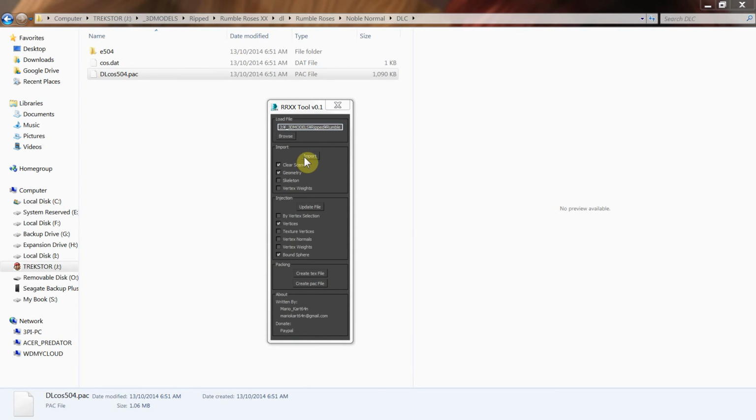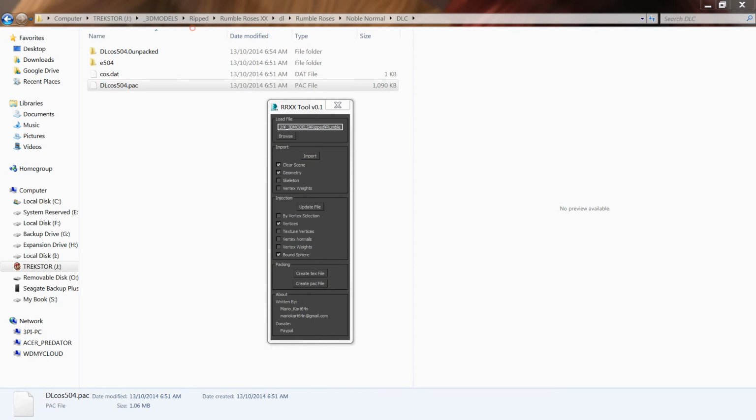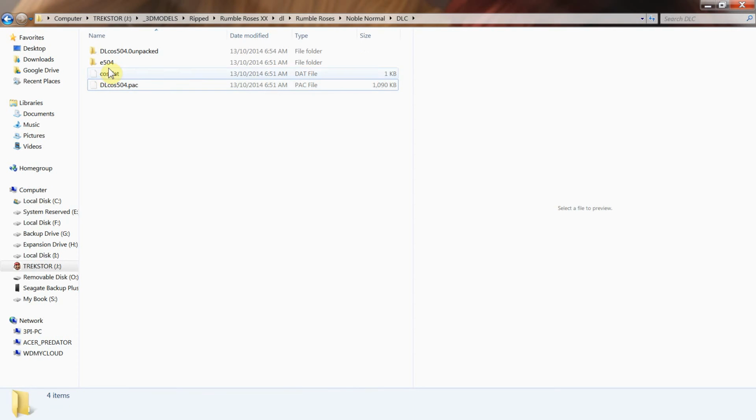Once I open it, I have to import, actually. I don't know why that popped up there. Alright, so here it is. It creates a folder called Unpacked.